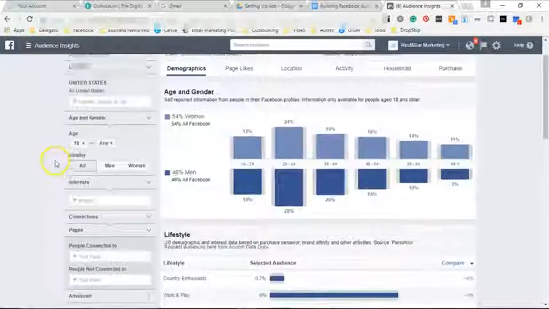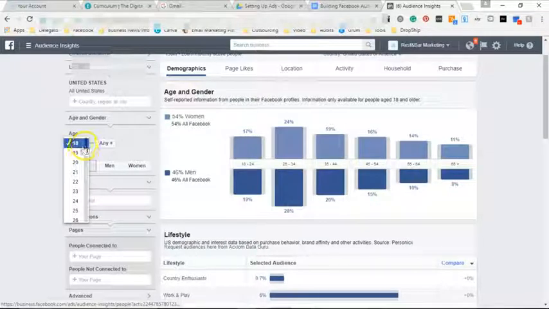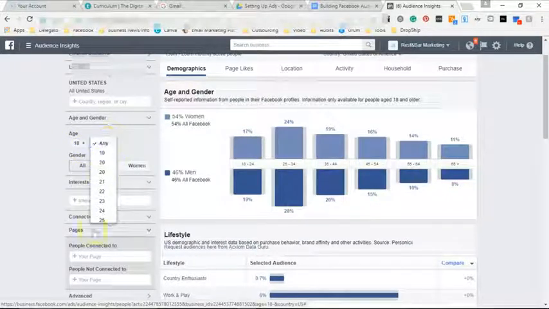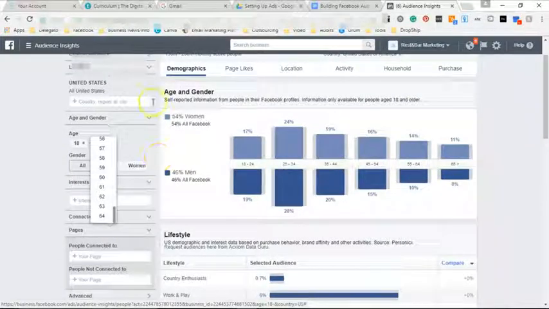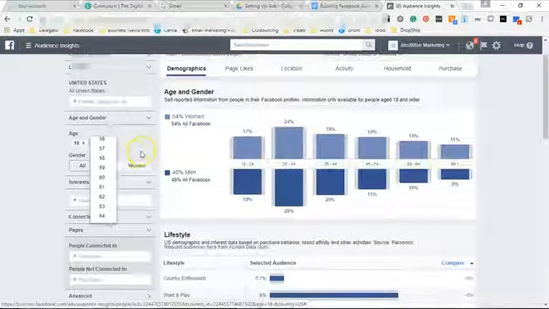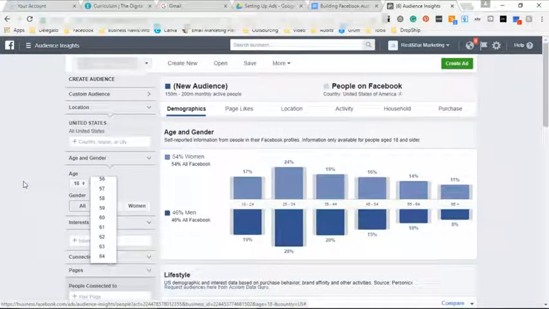All right, age and gender is very simple. The only thing you want to take note of is you don't want to do 18 to 65. "Oh, we can target everybody. Everybody will buy this." No, that's not how it works. Everybody doesn't buy everything. You need to do what is relatable to your customers. So for me, for this digital marketing group, I usually start with 18 to 22, somewhere in there, and then I go up to about 42.